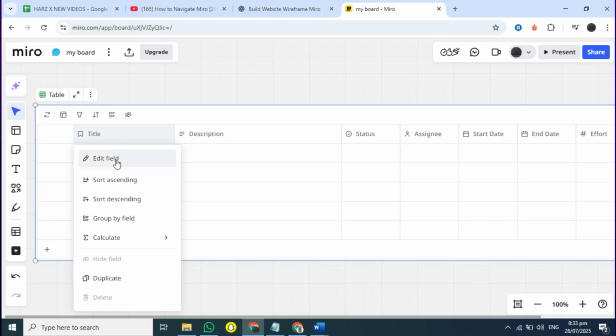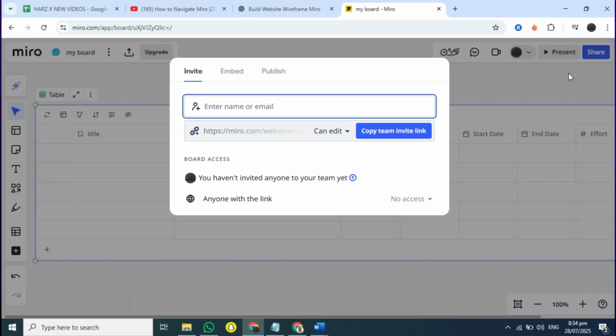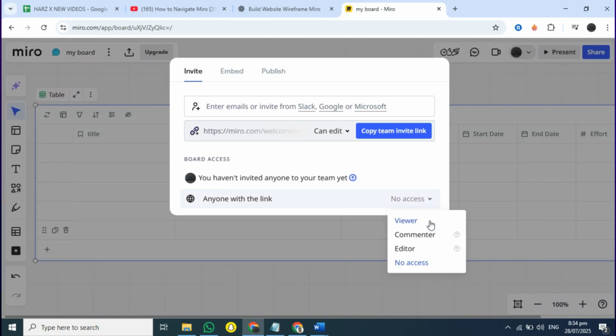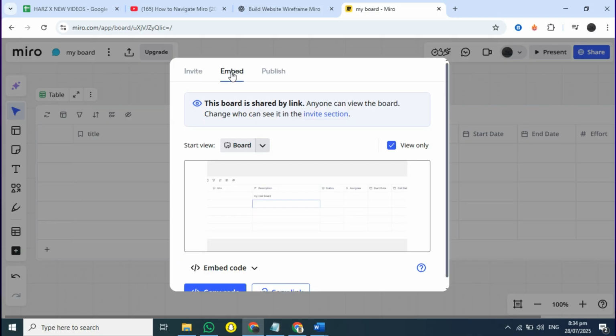Once done, locate the Share button in the upper right corner. Then adjust the permissions based on who can view or edit your board. After that, click on Copy Board link to share it or hit Embed to integrate it elsewhere.